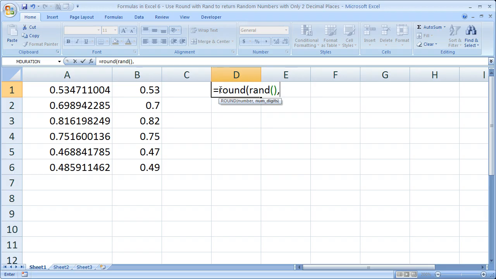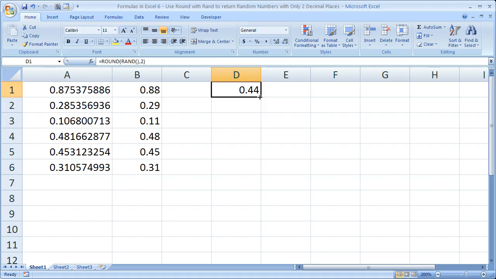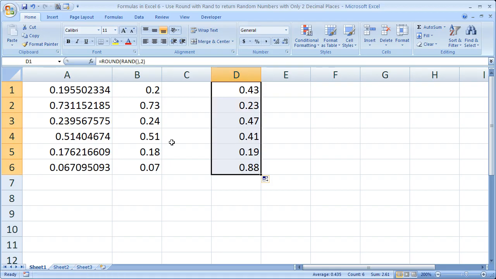That's all you have to do. Comma, number of digits, 2, close parentheses. So instead of having a cell reference, you can actually put the function within the formula. Hit enter, and now check it out. So instead of using two columns, we now have one column to return random numbers that only contain two decimals.